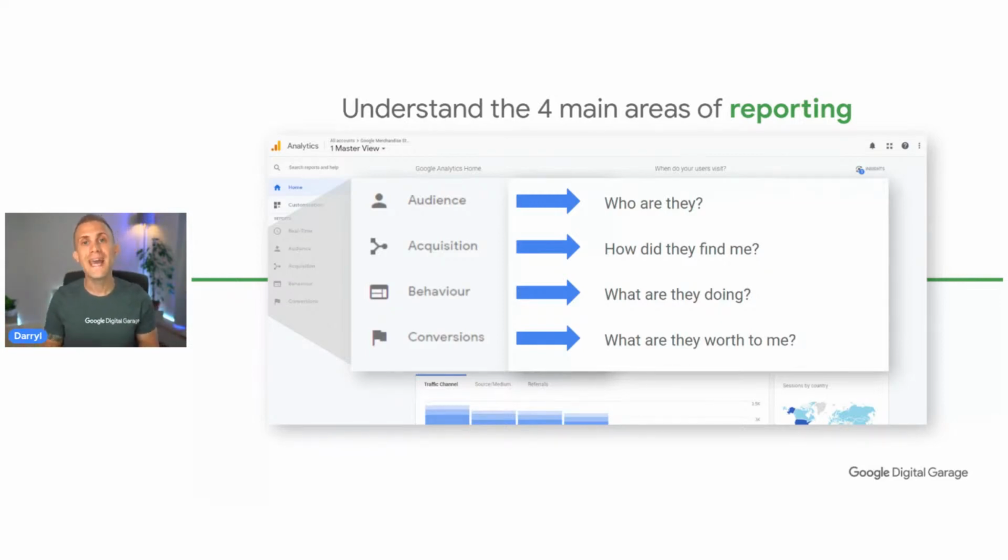Then is going to be the behavior. Now, the behavior is going to be, what are they doing once they get to your page? Are they spending more time on your homepage? Are they clicking on one product more than another product? Are they getting stuck at a certain stage of your customer's journey? Maybe during the payment page. Maybe there's something wrong there.